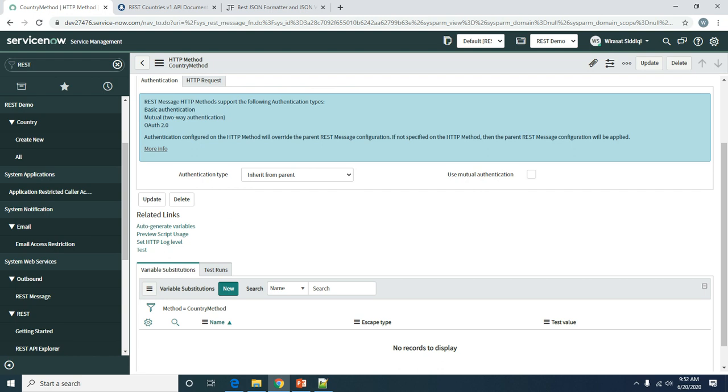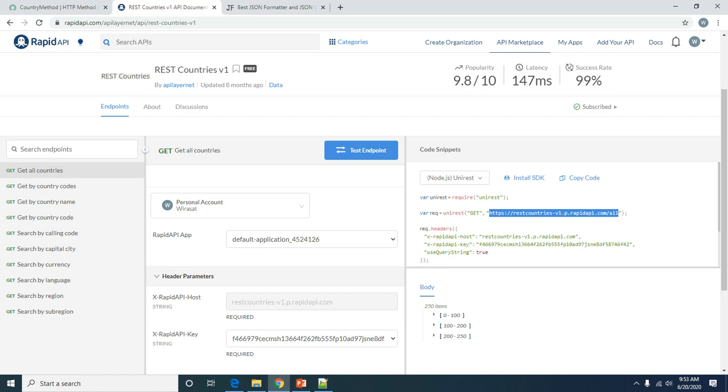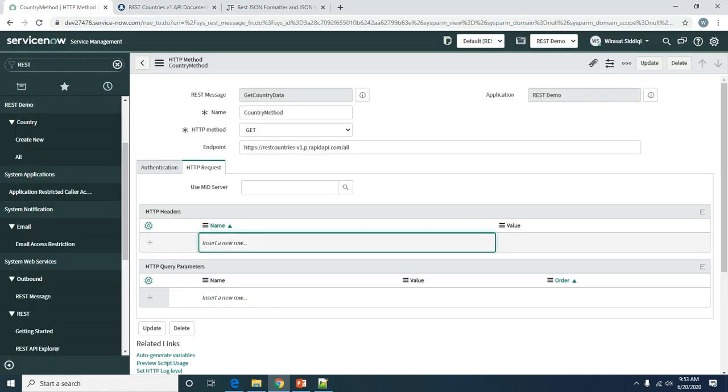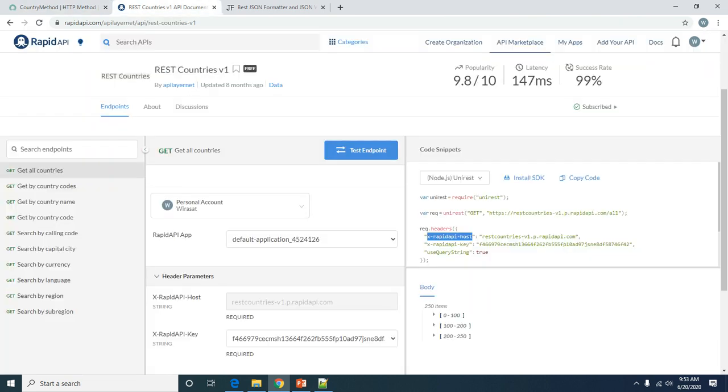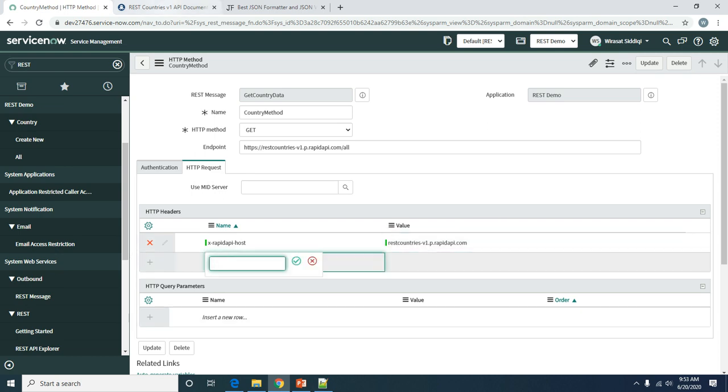So after that we need to provide the header information. So for the header information we need to go back again to the API and grab the headers from here. And this is the value. Okay. And the next is the API key.